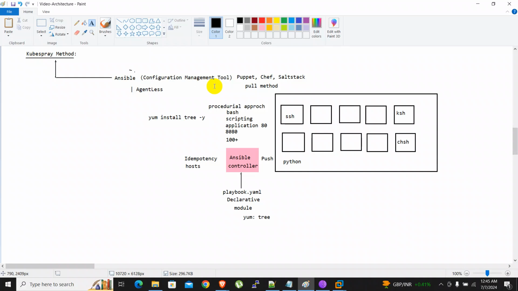Correct? So I will stop over here. In the next video, I will tell you how to set up the controller node inside your environment. And after that, we will start installing the Kubespray method in order to create your multi-master cluster inside your environment. Okay. So thank you very much. I will stop the video. Wait for my next video, that is the installation on the controller node.